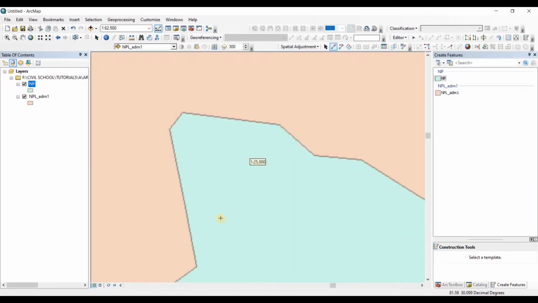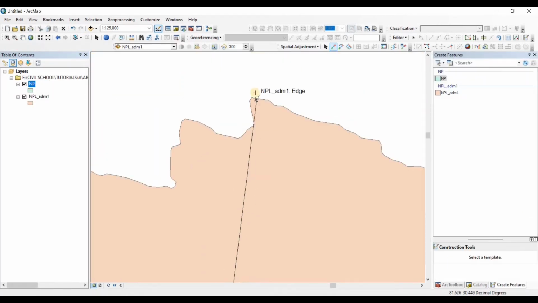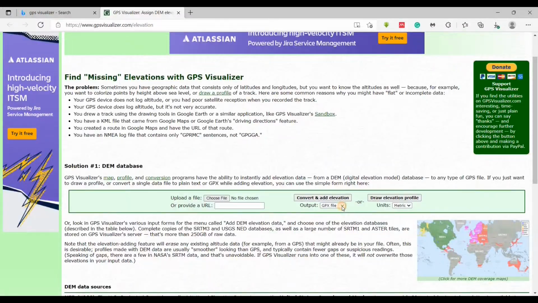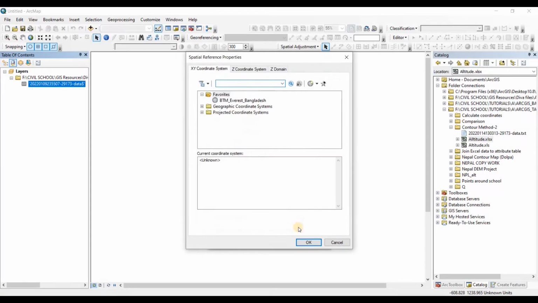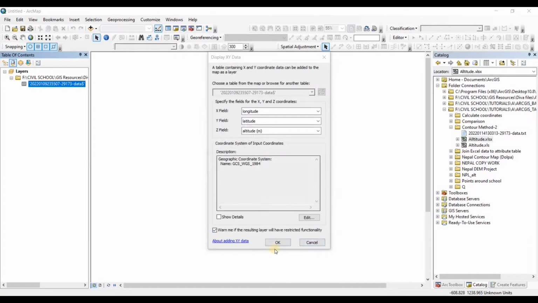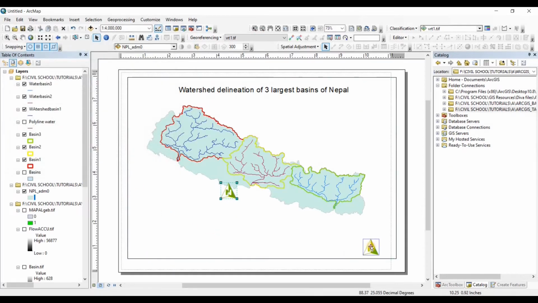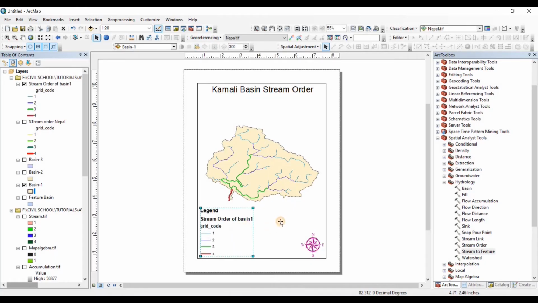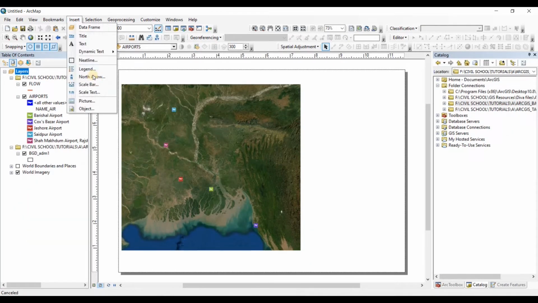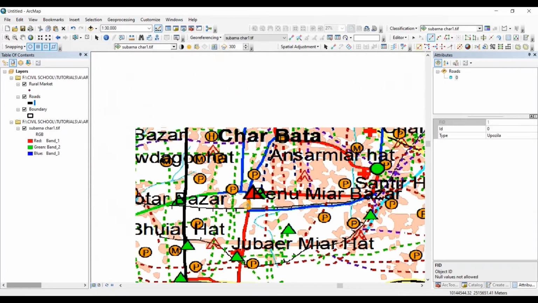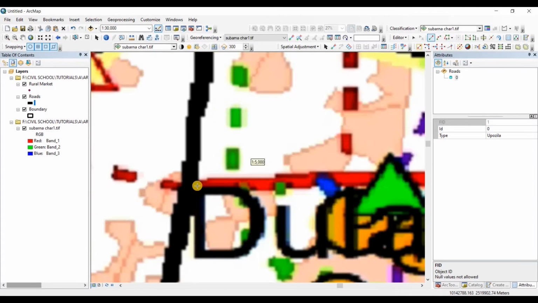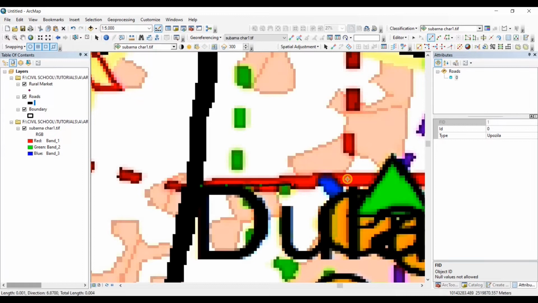Other than that, we are going to learn individual tasks as well as a few projects, such as a digital elevation model and contour map project, watershed project, and stream order project. We're also going to learn to make a flow map. We're going to do a digitizing map, or map digitization, project and so on.